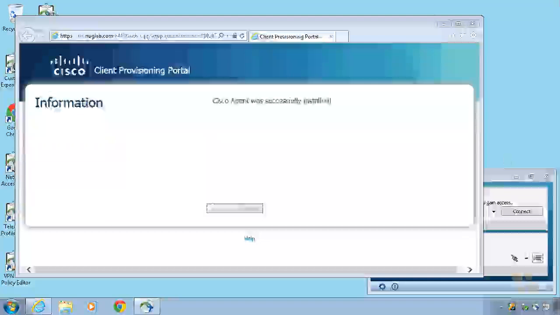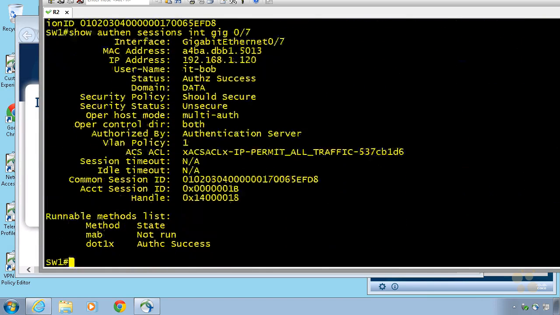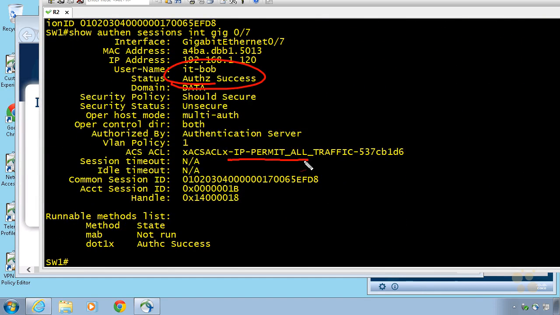I'm going to go back to the switch. And back on the switch, if we do a show authentication sessions for interface gig 0/7, we have the access control list that's been downloaded as part of our authorization profile. And there was also a VLAN policy associated with that authorization profile. And there's no longer the redirect.